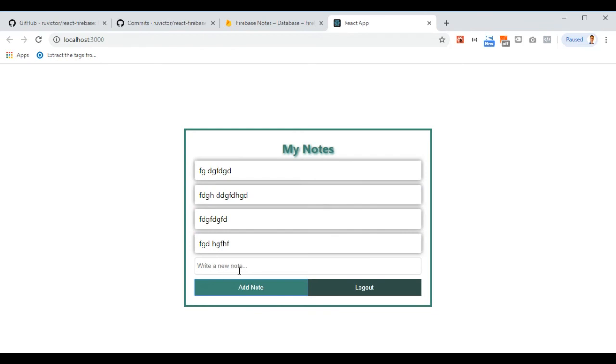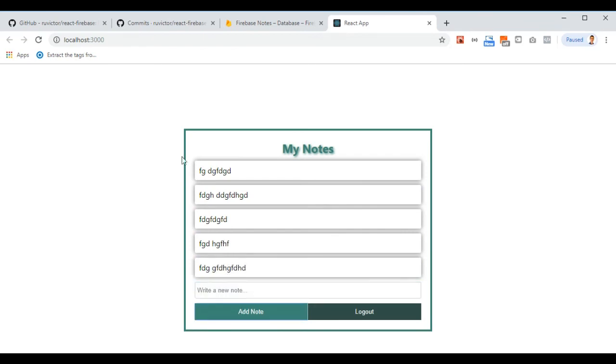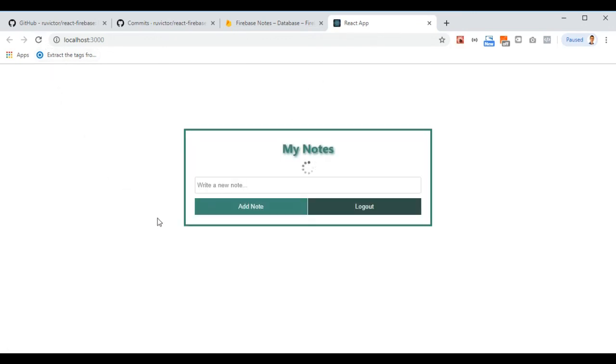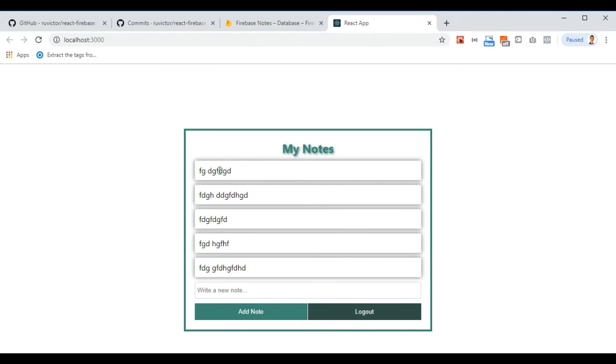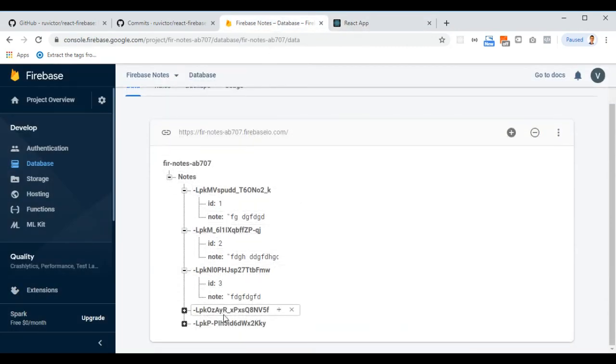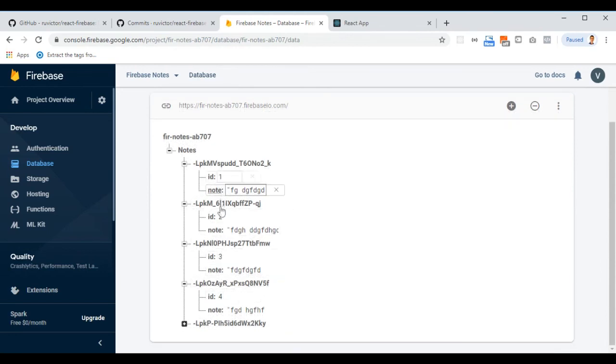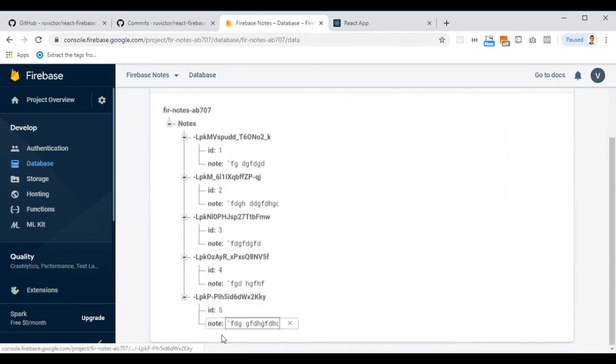We just close the console. We add new stuff, it's there, and like we have right now 1, 2, 3, 4, 5, we have 5. If I refresh the page, we should see 5 nodes. 1, 2, 3, 4, 5. So we have all the IDs 1, 2, 3, 4, and 5 here.